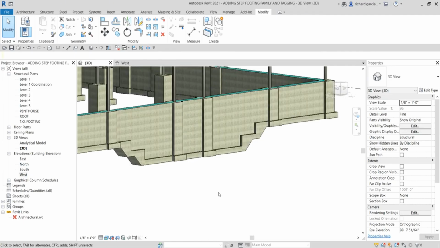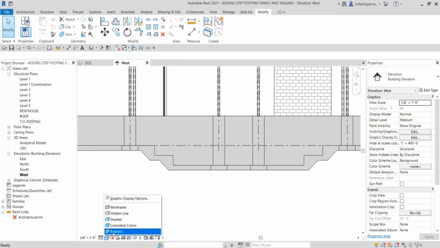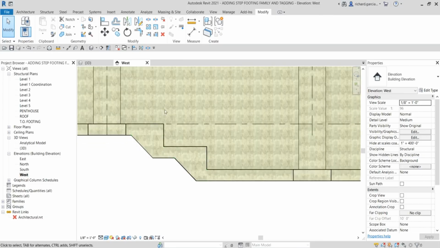Okay, so let's add a spot elevation. So we are going to tag it. So let's go to the west elevation, and let us try to put here tag an annotation. So let me change this to, how about shaded view or realistic? Okay, so this is the realistic view. So let us add tag here, annotation. So let's go to the annotate tab.